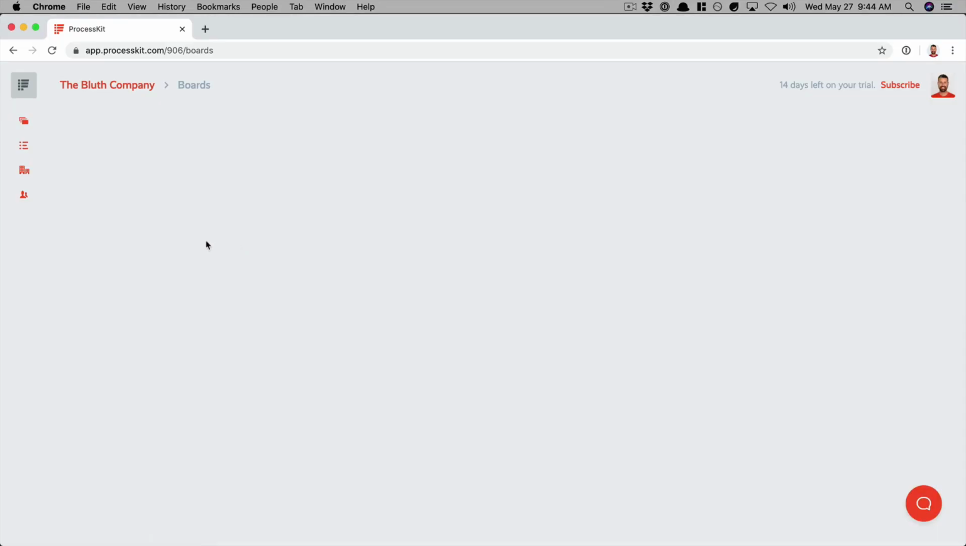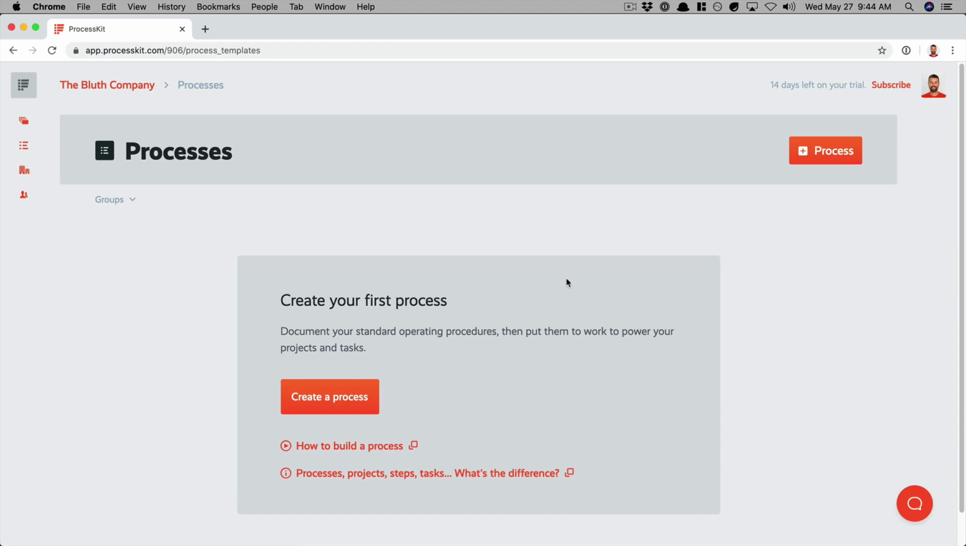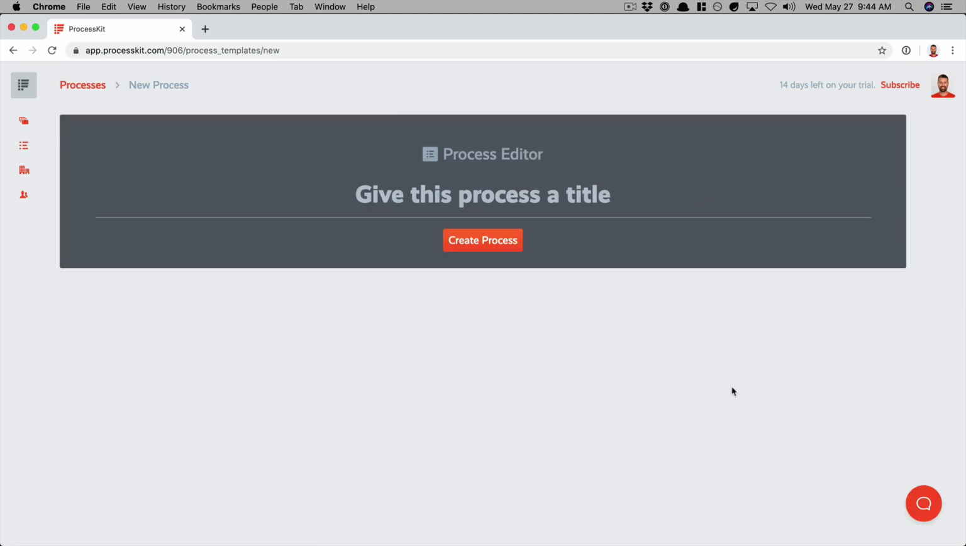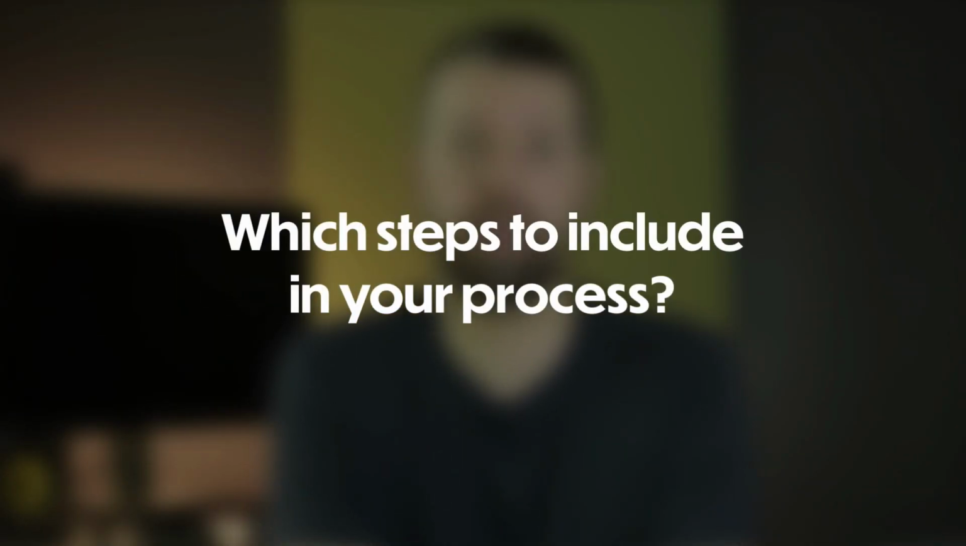All right, I'm in my ProcessKit account, and I'm going to go to the main navigation and click on Processes. Then I'm going to create our first process. Now I'm going to give it a title, something simple, but it should clearly describe what this process is for. So we're going to call this process New Client Onboarding. And click Create Process.